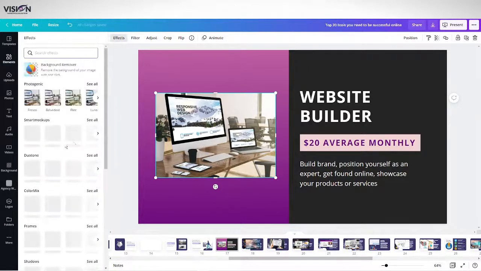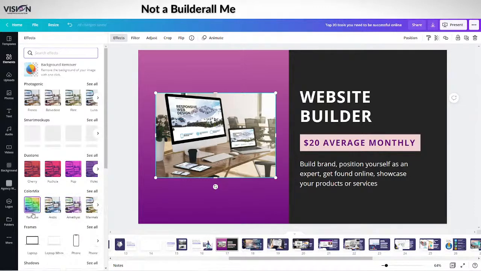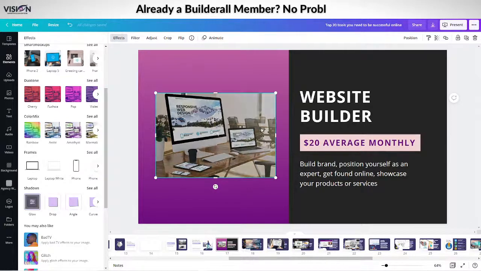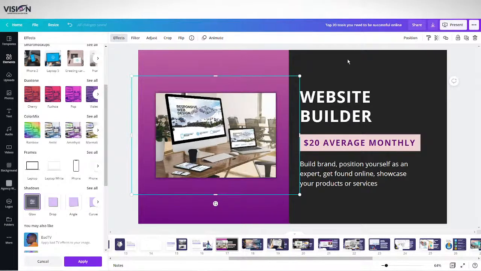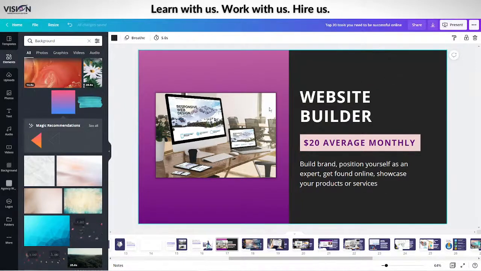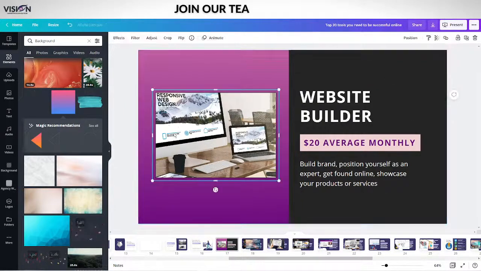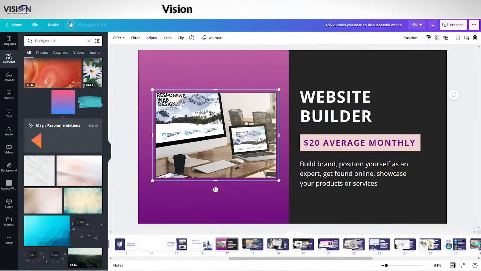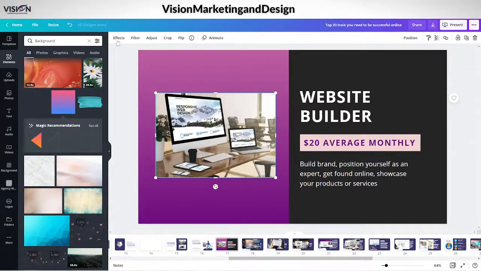So maybe we'll go to effects and let's try this glow here. Okay, so that's kind of cool because it adds a little bit of dimension. Oh, but it shrunk it in too much. We don't want that. So we'll cancel and go backwards. So we don't want that.